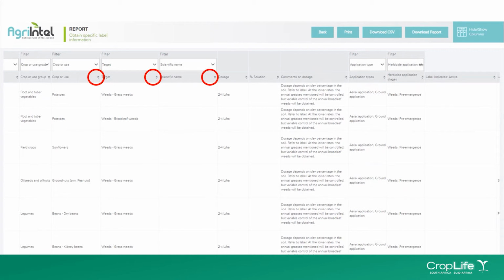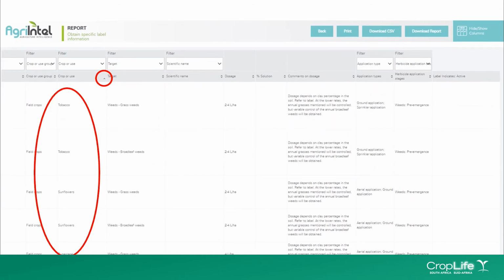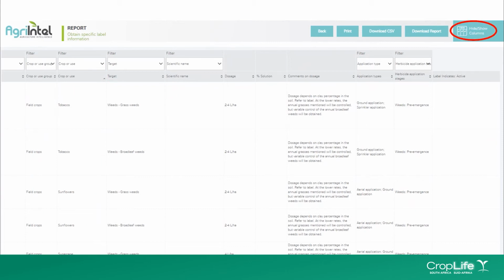On all of the label database reports, we have these filter buttons or sorting options. You're able to select either the up or the down arrow, and it will then sort the data either in ascending or descending order should you require it in that field, and it will group everything together. So it might make reading the report a little bit easier. The hide show columns feature is also available on these obtain specific label and compare label reports, and this will be shown a little bit later in the next example.